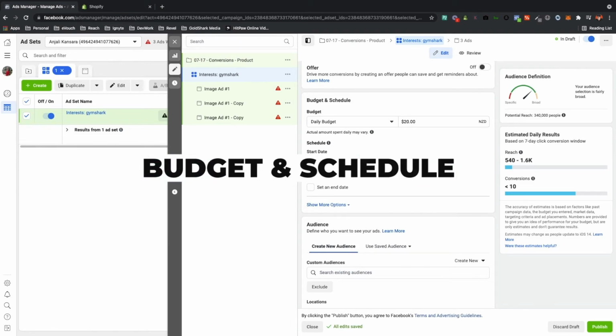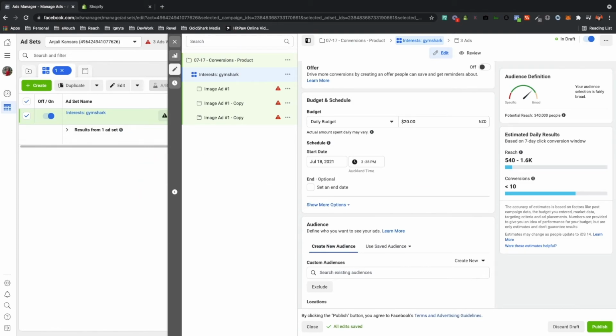So the budget actually depends from person to person once again. A basic rule of thumb is to spend 3 times your average order value to get some type of decent data to figure out whether or not it will work. So if your average order is $100, you want to spend 3 times that, so $300, in order to figure out, is your product worth putting more money into, and is it going to be scalable?